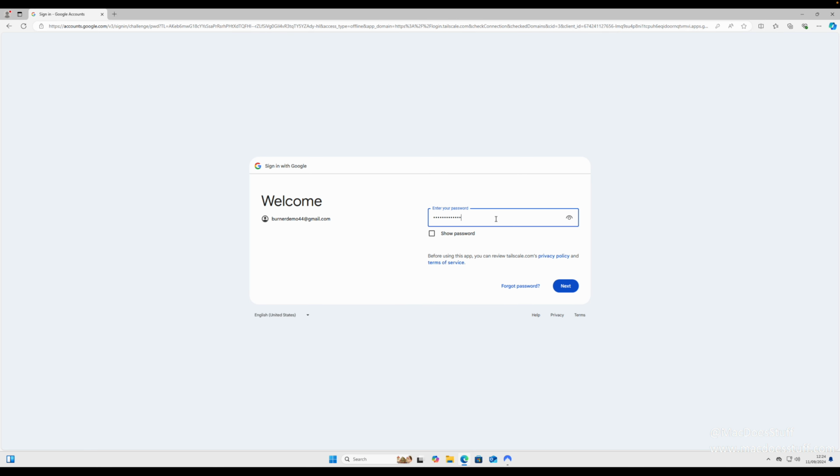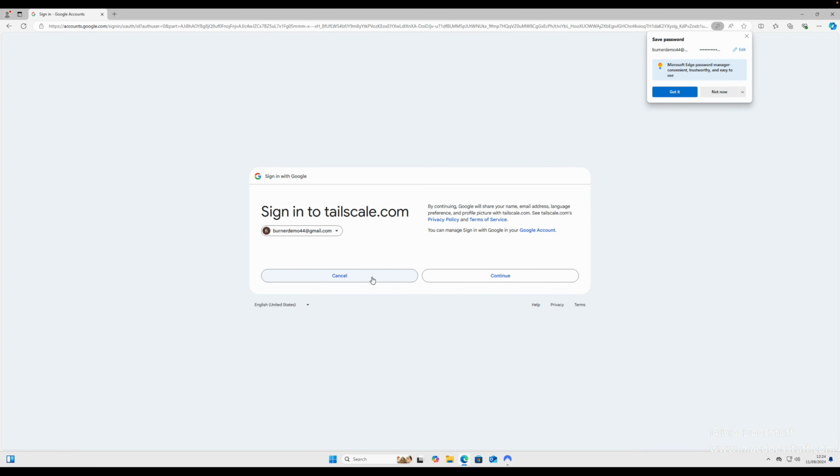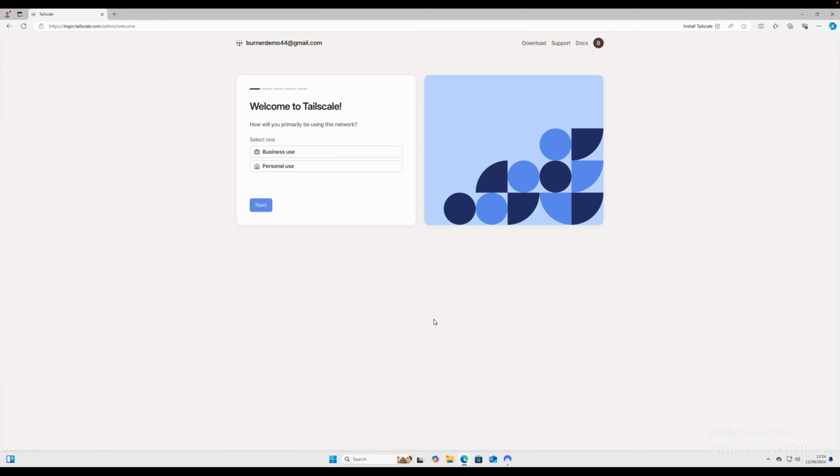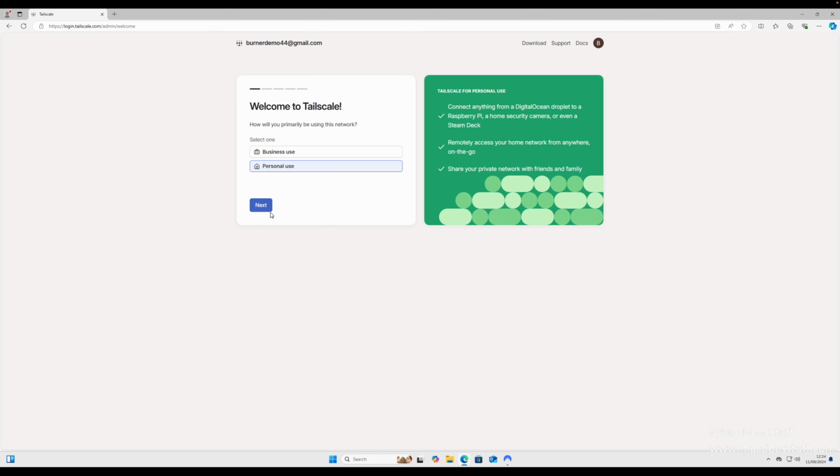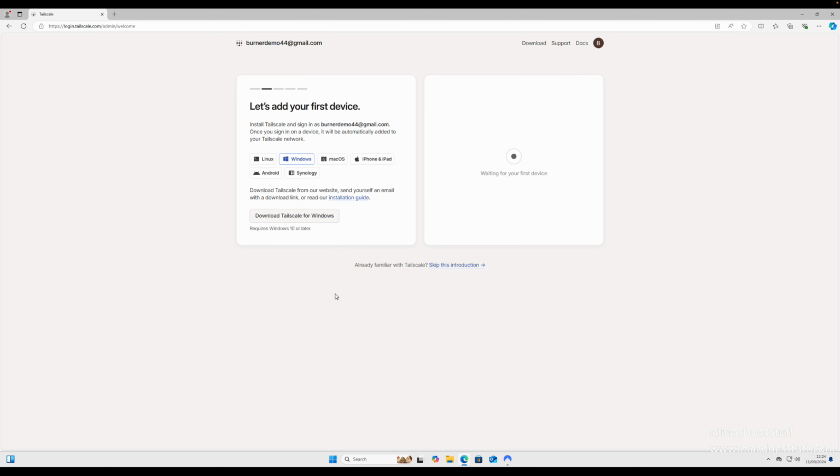Let's pop the password in. You can email that account as much as you like. I'm never going to look at it again. Okay, so there it is. We're going to sign into Tailscale. We're going to say continue. There we go. I'm going to click, this is for personal use because it's just for my demo. Click next. And we're going to add our first device.